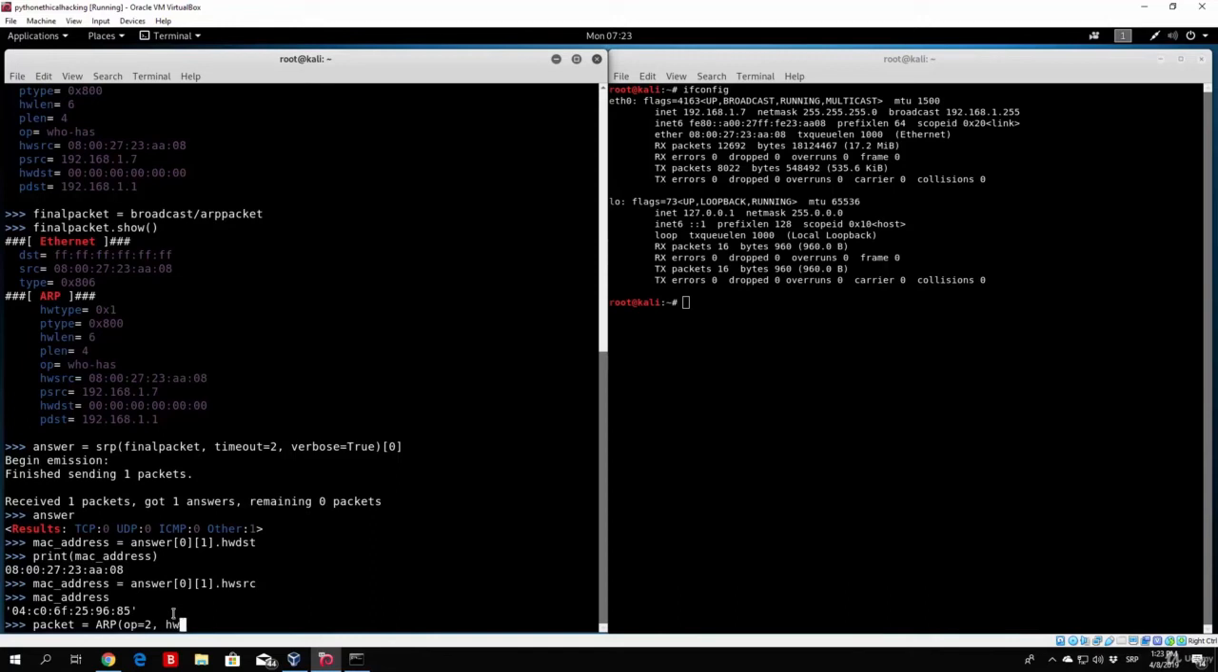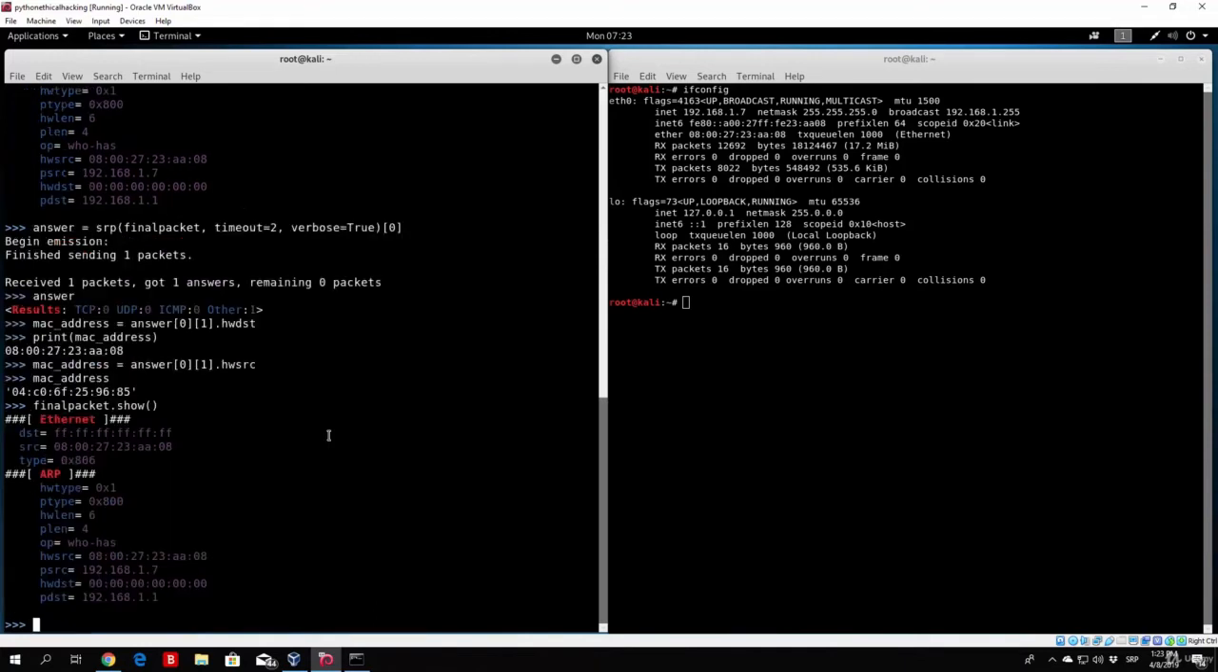The hardware destination is equal to the actual MAC address of our Windows 10 PC, which we don't actually have yet. So let us see how we can get it. We can make our final packet .show. We can just change a little bit of code in our final packet.